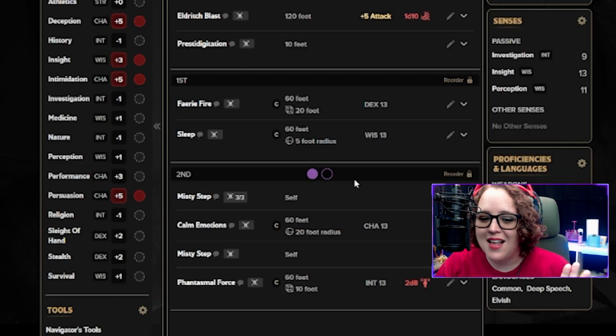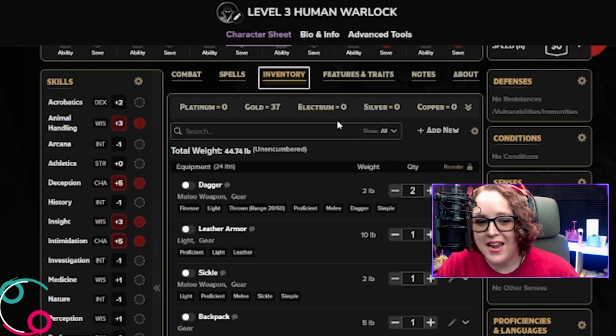Listen, I only have 2 spell slots. I think I can keep track of that, but we like the visual reminder. I mean, I do. Inventory page is just that.